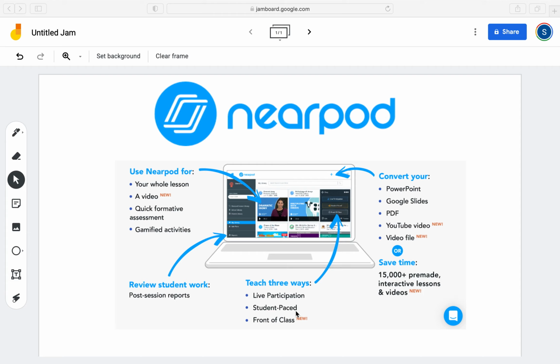You can convert your PowerPoints, Google Slides, PDFs, and video files, and you can upload them to Nearpod. And you can gain access to over 15,000 pre-made lessons, interactives, and more resources by Nearpod certified educators all across the country.